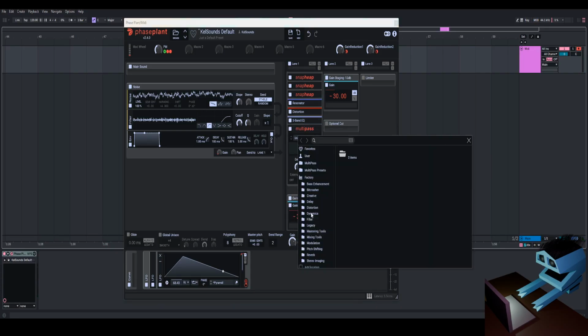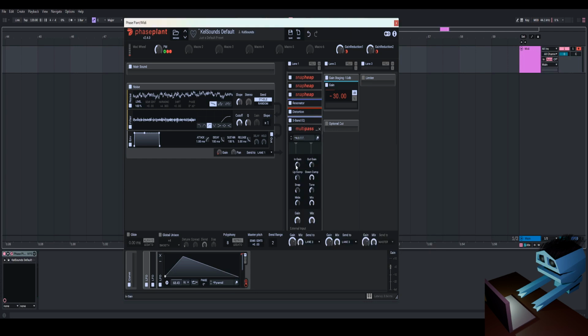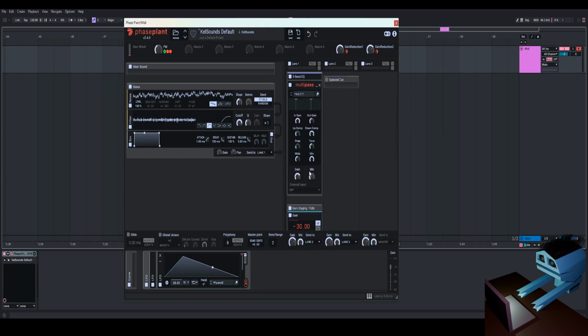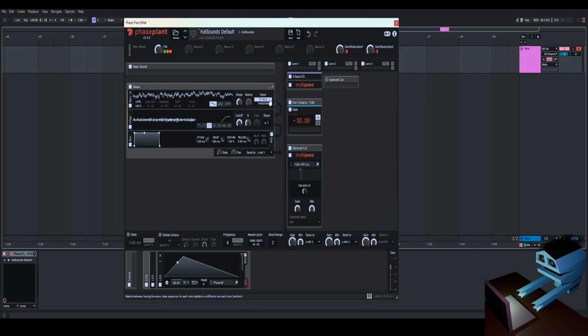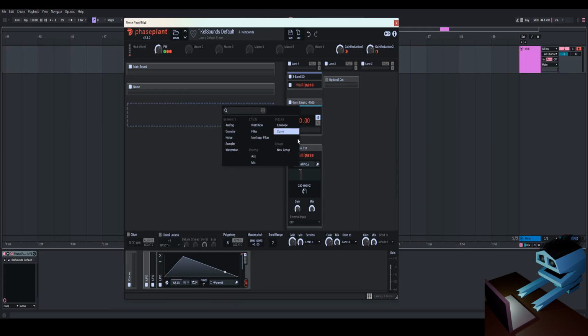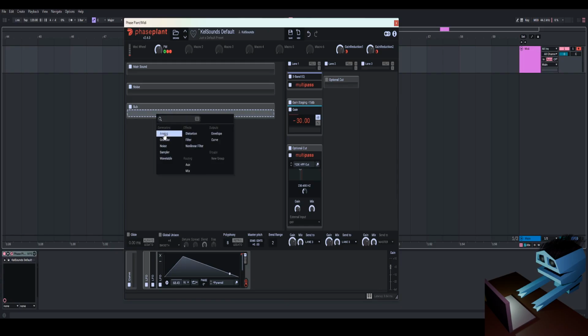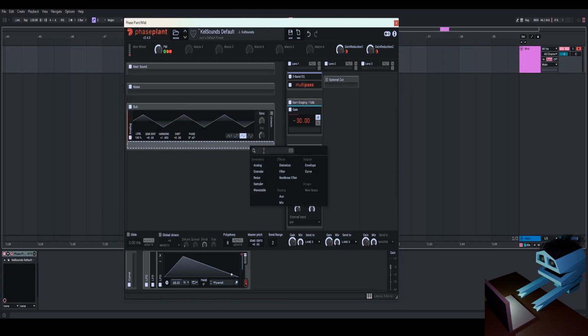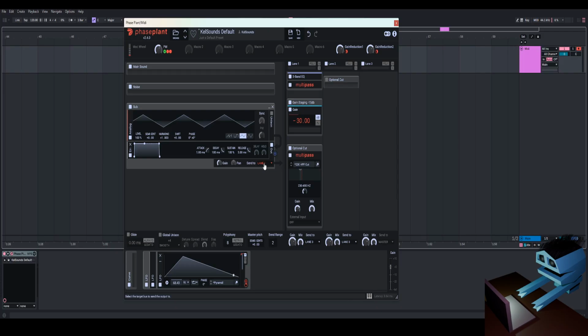Probably put a little bit of OTT on this sound as well. Perfect. I think that is our main sound. And now I'm going to add a sub bass to this. I think this is just going to be a normal triangle wave. I'm going to go ahead and send this to lane 2.